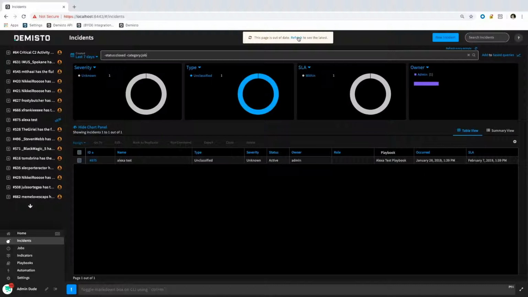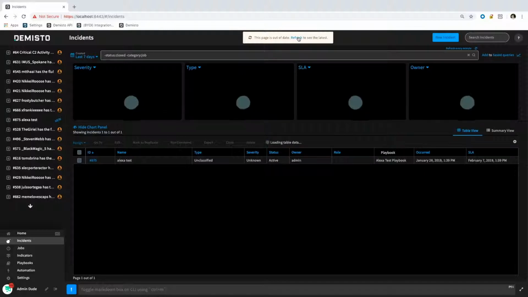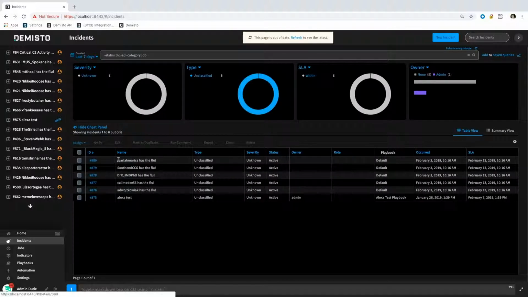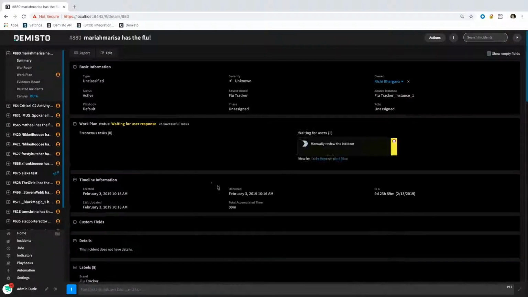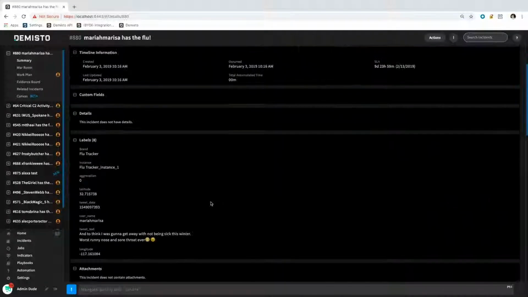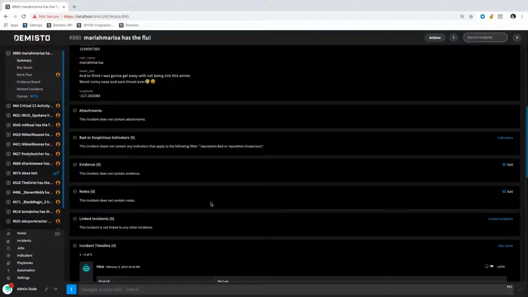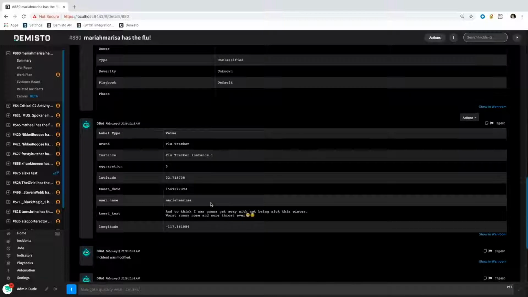Okay, looks like we have some incidents. Let's take a look real quick. Remember how we set the value of raw JSON as the full JSON for the incident? Scroll down to the labels and we can see that none of the information is lost.